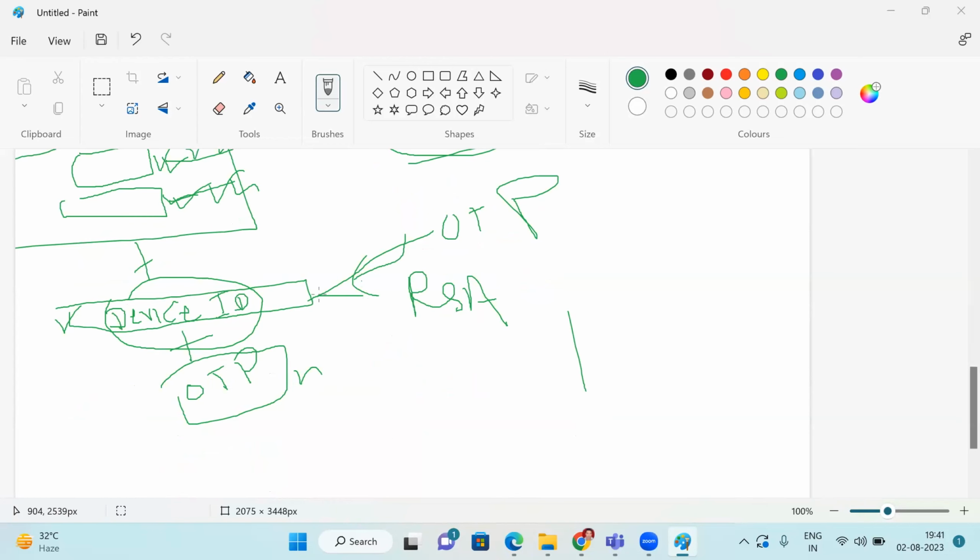So digital certificate gets used. Okay. So device ID will get verified with the digital signatures.